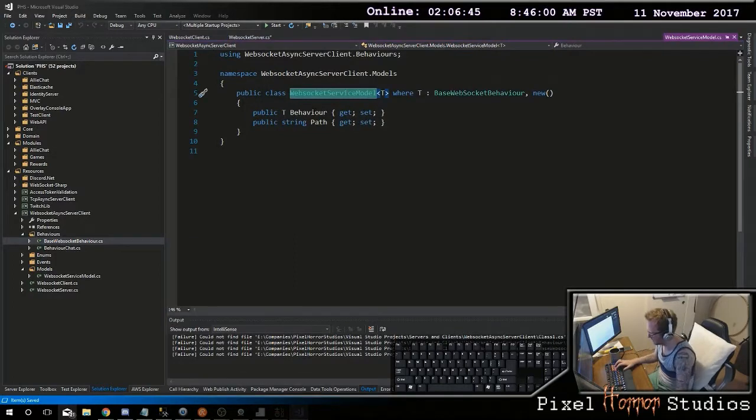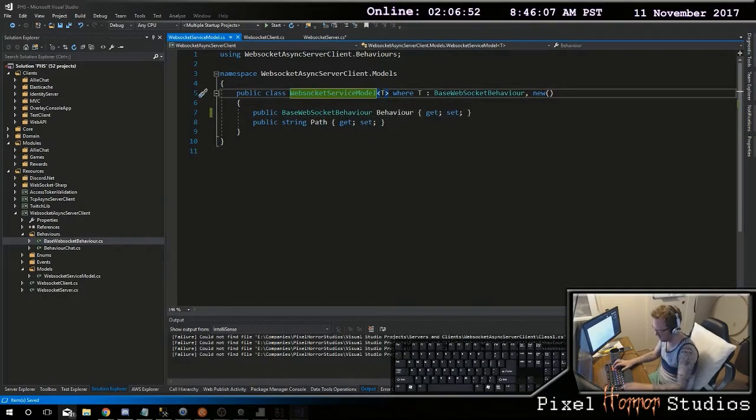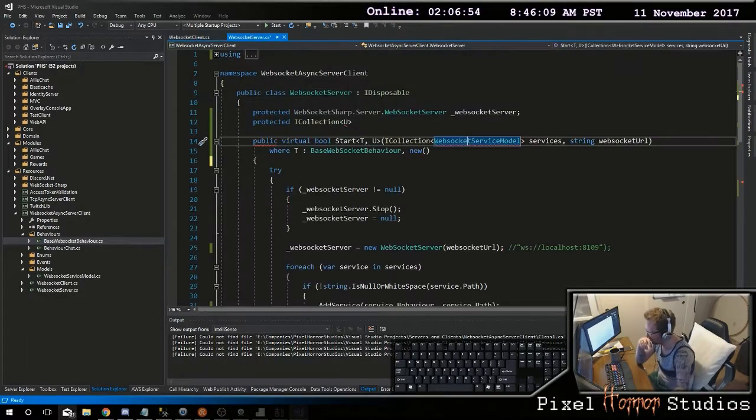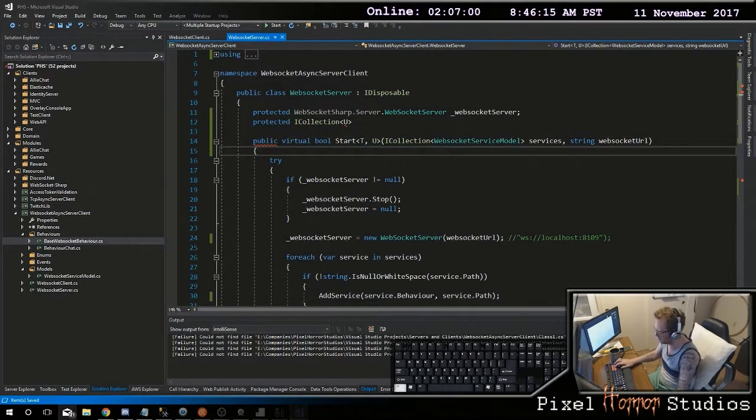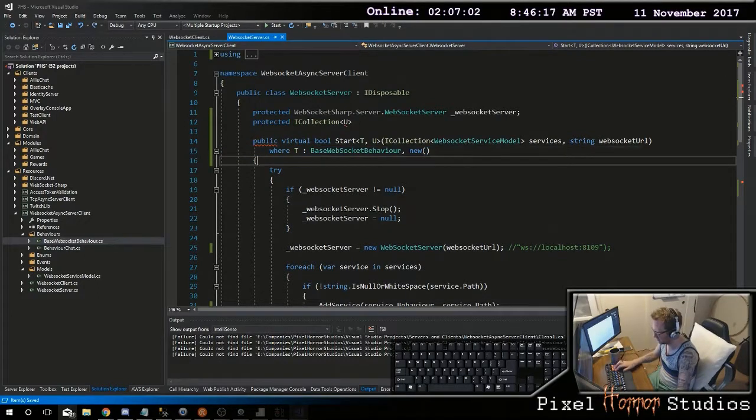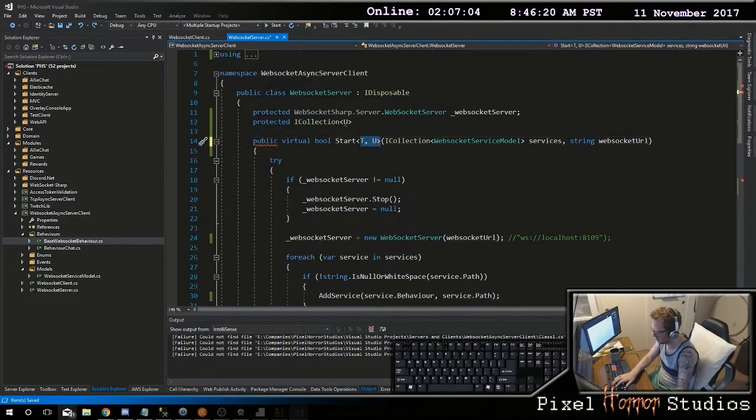And then if you look back at this, you don't need all this. You can just do this one. Save it so that it's easier on yourself. Which means you don't need this one now. Actually, you do need base WebSocket behavior. No, you can get rid of both of these.